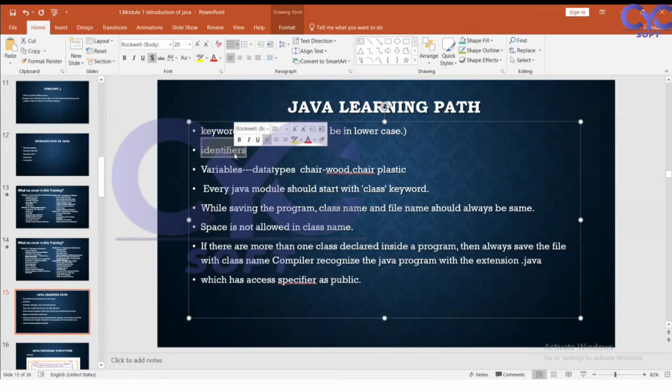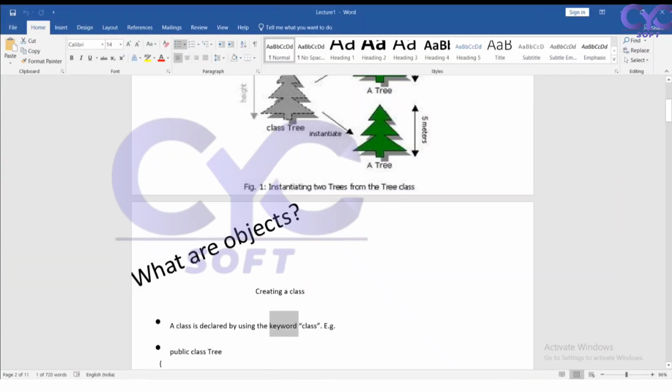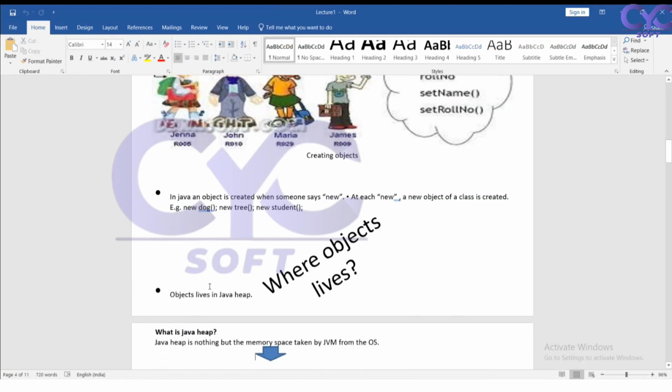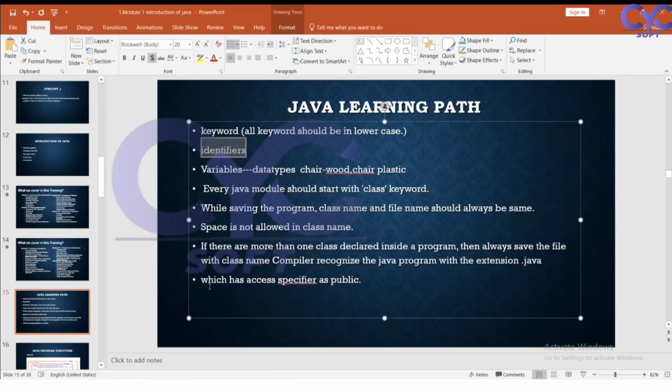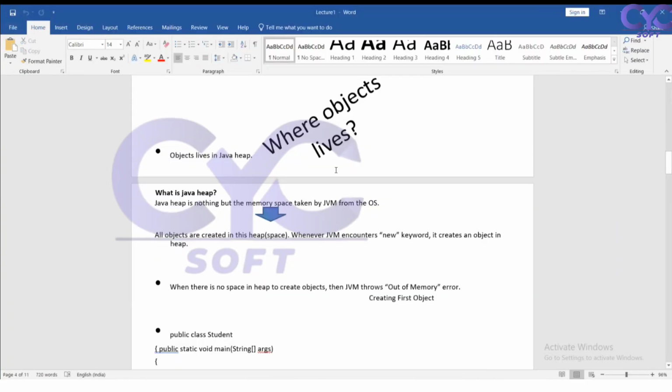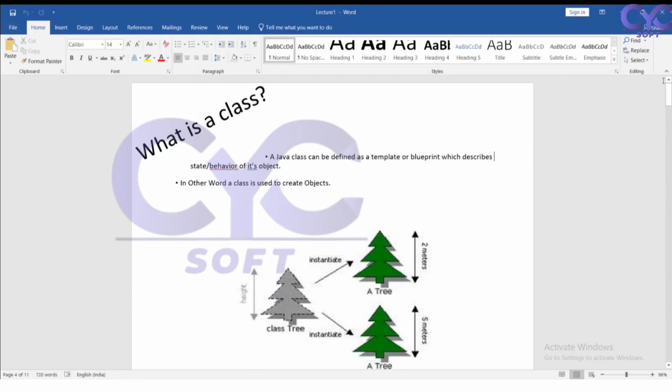Identifiers are nothing but what we see when we are declaring any variable. I will discuss this later. First we will see what a class is. A class is a blueprint or a template that describes the state and behavior.